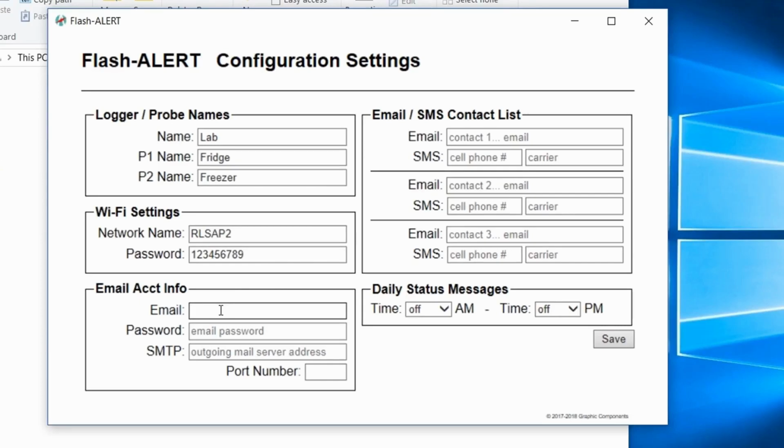Next, email account info. This is the information for the email account that's going to be responsible for sending out the messages. It could be your personal email account, but we recommend maybe setting up an email account just for the logger or loggers that you will be using. In my case, I'll be using my personal. And my secure password.